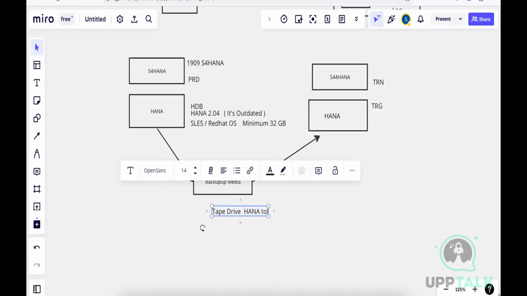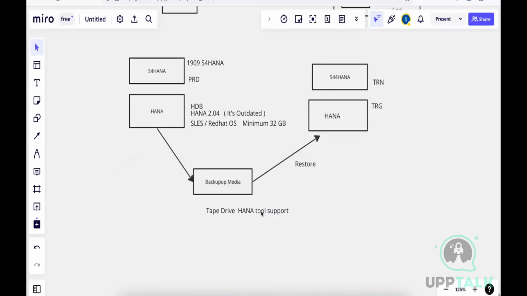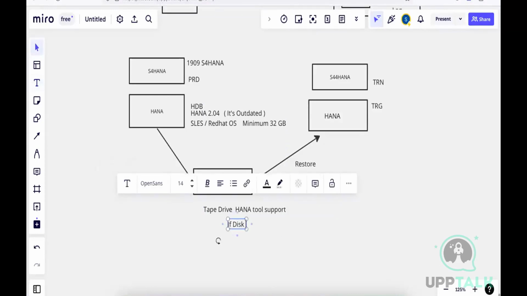So for example, I'm using my third-party backup software, and I'm taking the backup and storing it in the cloud storage, blob storage, Microsoft Azure. If you are taking any storage like disk, then you can use different tools. If disk, then you can use HANA tools. You can use HANA Studio.